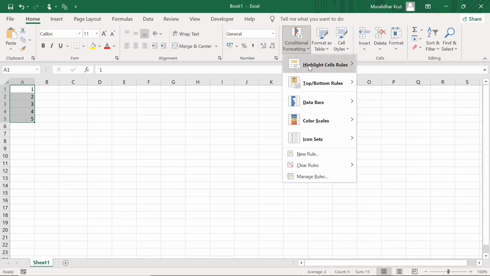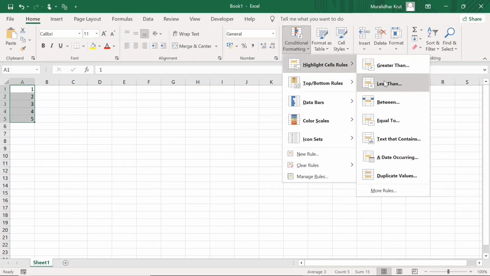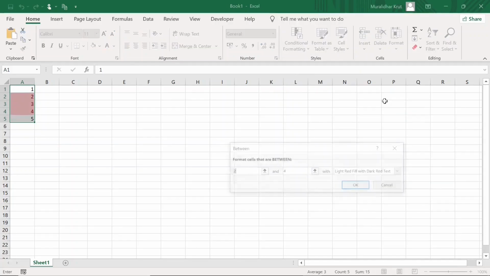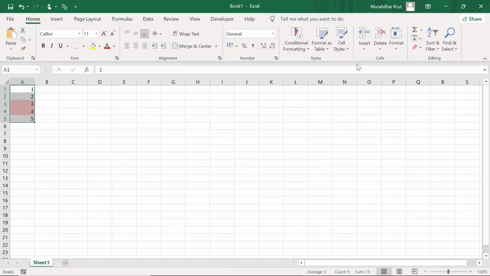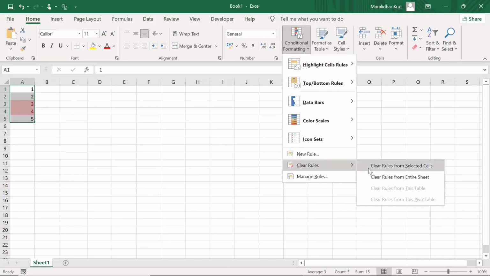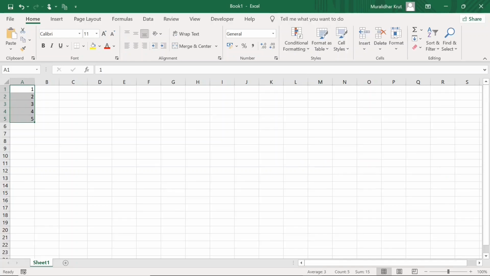Now we'll go to the highlight cell rules, and less than is similarly we can do that, between, equal to, and let us see the between 2 and 4 is showing 2, 3, 4. If I say between 3 and 4 is showing 3 and 4. So let me select this conditional formatting, clear rules from entire sheet.